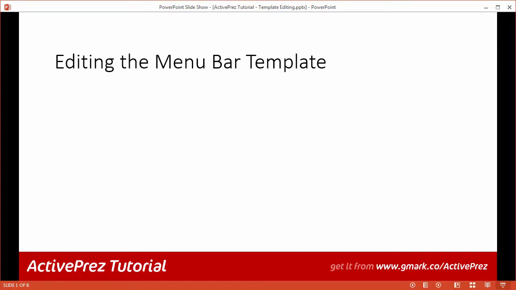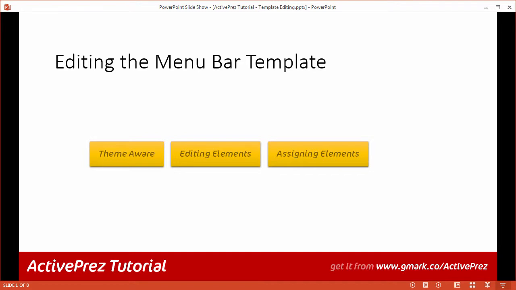In this video, I'm going to show you how to edit the default menu bar template that's created with ActivePrez. We'll cover the awareness of presentation themes, editing the menu template elements, then assigning them to the template, and finally, the show and hide buttons.